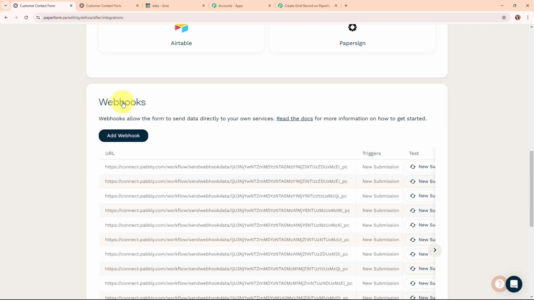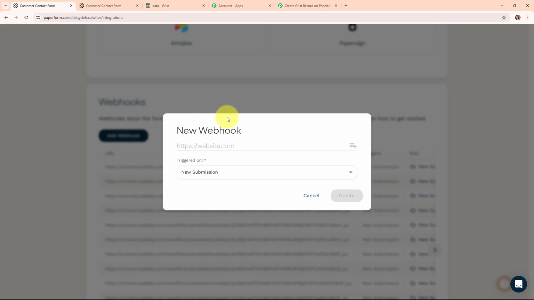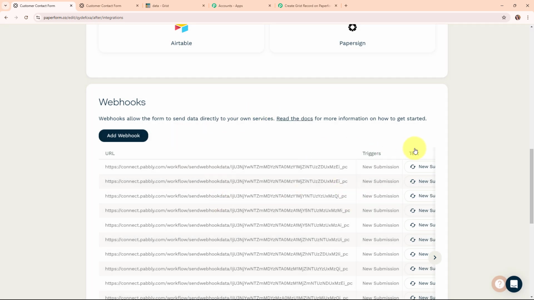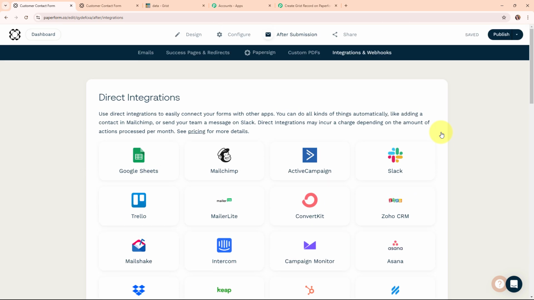So here I'm going to select it, and here under webhooks I'm going to click on this add webhook, and then a new webhook dialog box has appeared in front of me. So here I'm going to enter the new webhook URL that I've received in my Pabbly's workflow, and then here it is asking me to select the triggered on. So here in this triggered on field, I need to select the trigger event similar to the one that I've selected in my Pabbly's workflow. So here I'm going to select my triggered on event as new submission, and then here I'm going to click on this create. And with this, we have successfully set up a webhook inside a Paperform.